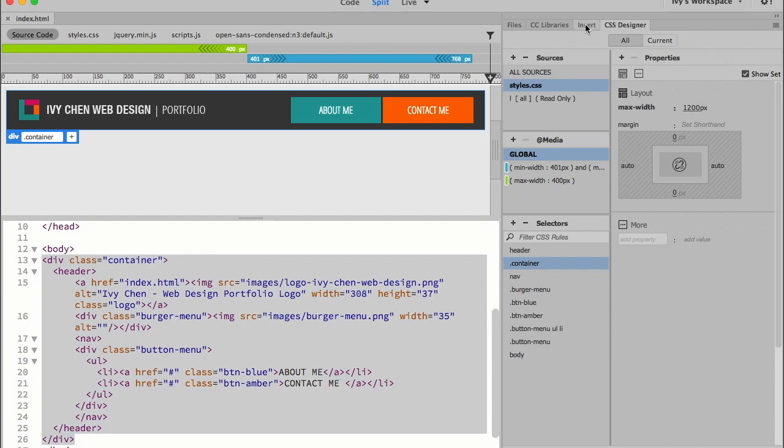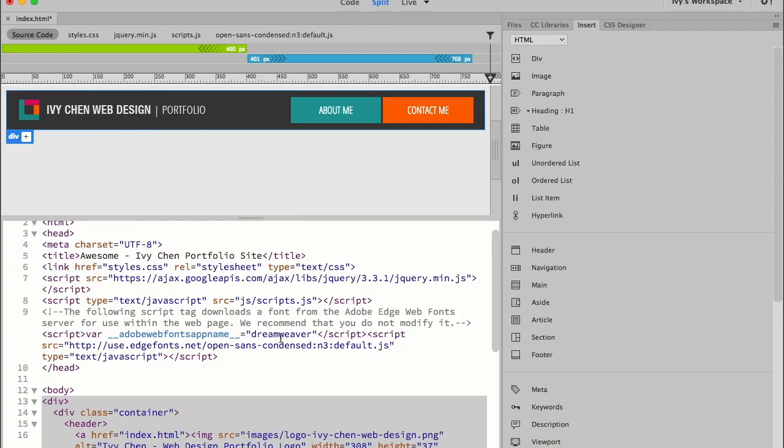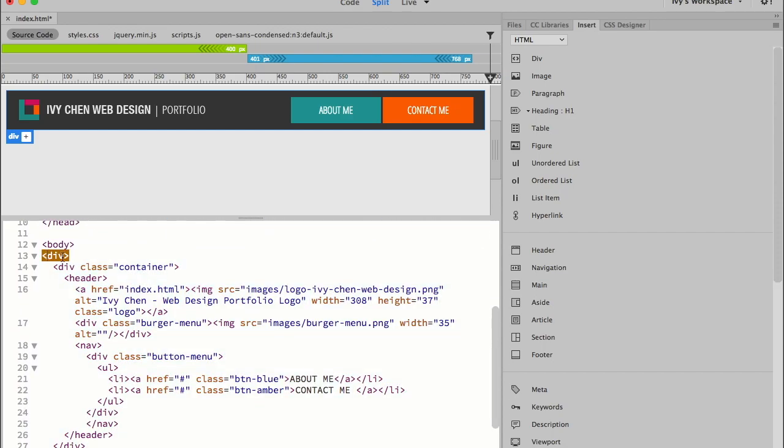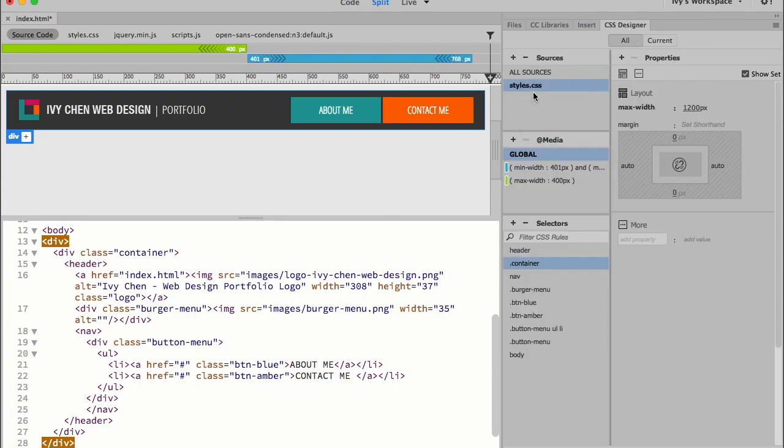And we go and insert a div. We're going to wrap it around, so we're going to put wrap. Let's take a look here. We have a new div which wraps around the container. Now this div has no name yet, so we're going to create the class for it.